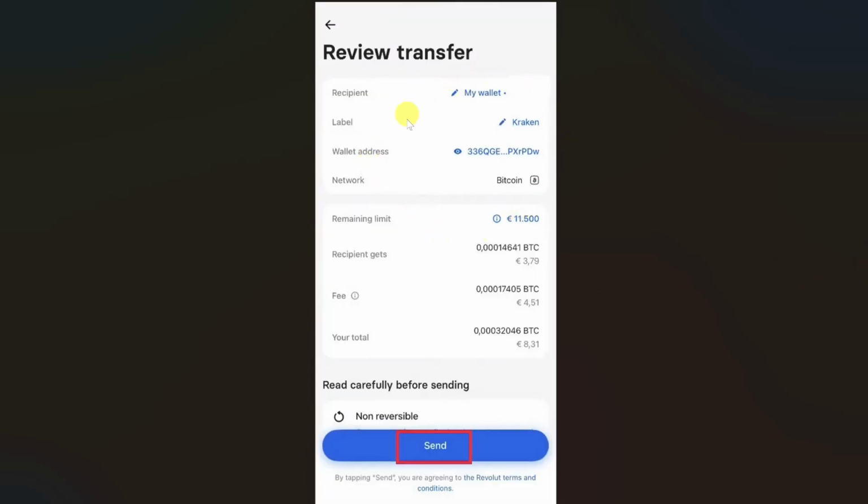And then lastly, it will give you the summary of your transfer. So make sure to check your wallet address and the network and the amount you are sending, and once you confirm these things, click on send. And as soon as you do that, your Ethereum will be transferred from your Revolut to your selected wallet.